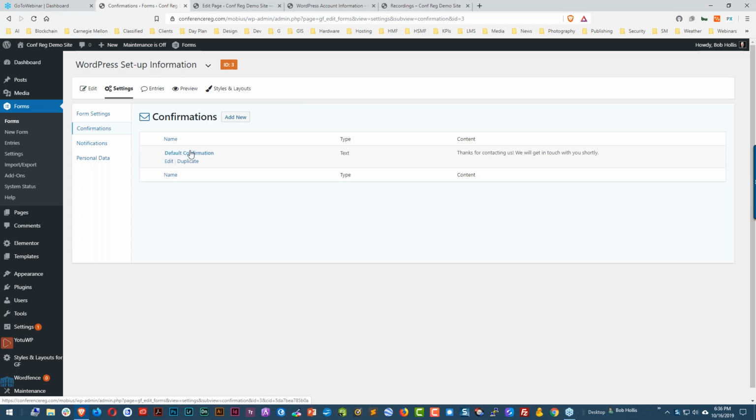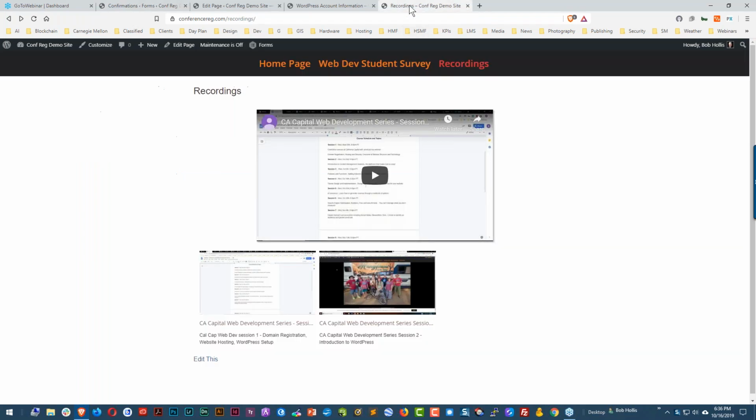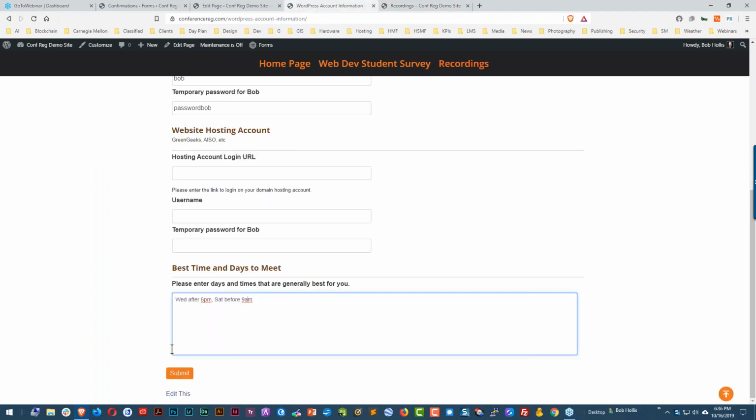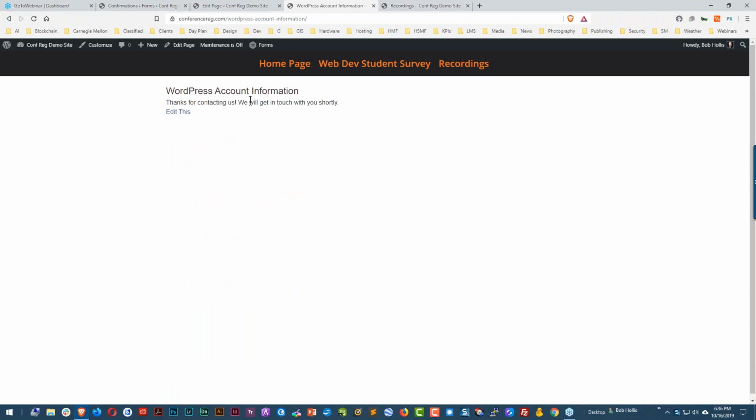You'll see the default confirmation right here is just text, and it says, thanks for contacting us. We'll get in touch with you shortly. You can edit that text, but you can do a lot more than that too, and I'll show you that in a second. If I go back to the form and submit, there it is. Thanks for contacting us. We'll get in touch with you shortly. Normally there'd be a lot of other information here, so it gets crowded out.